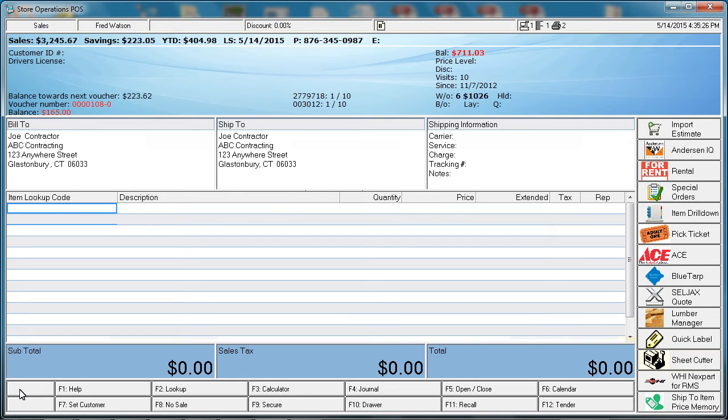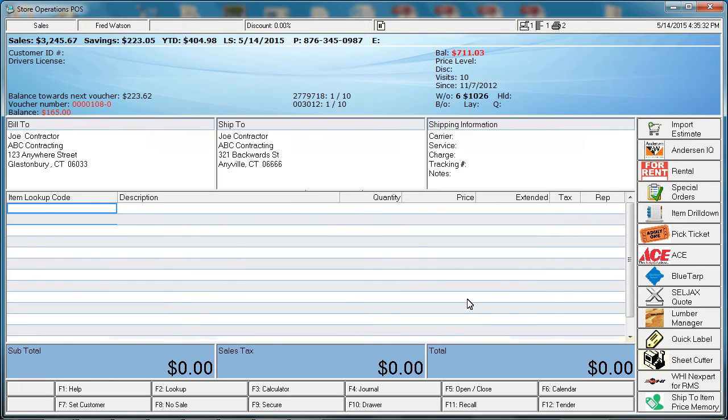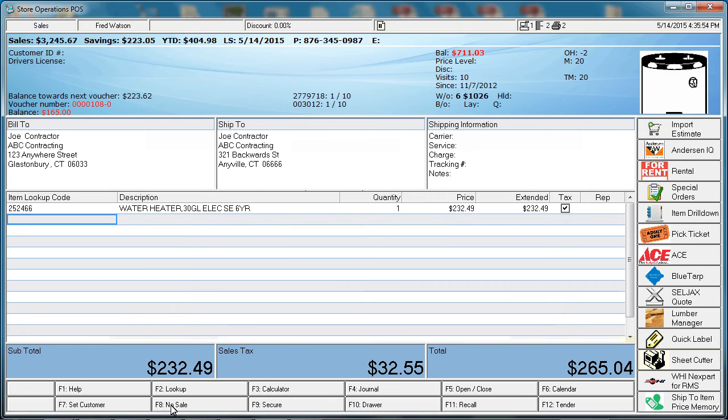Now if I change the Ship2 of the same customer and add the same item, I can see the price change is not there because it only saves the price change to the customer's specific Ship2 address.